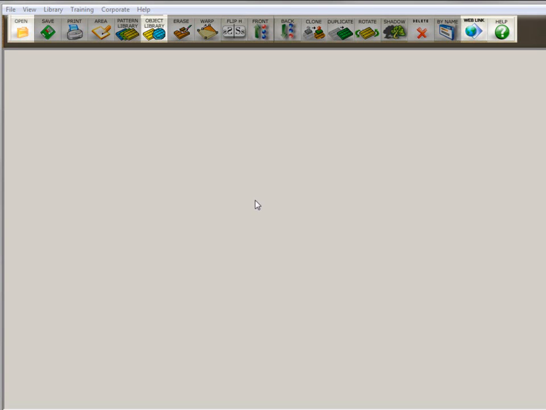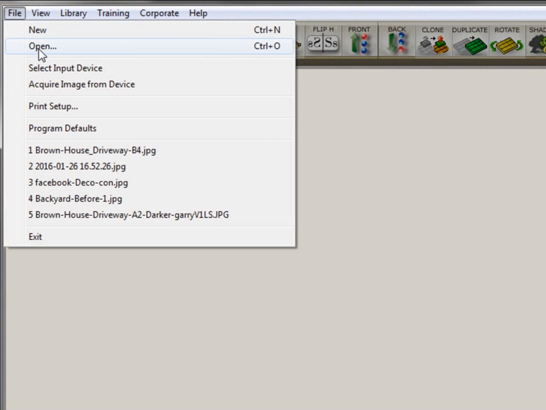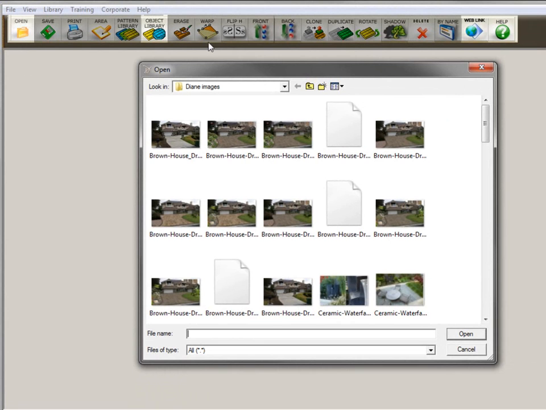To bring in a background picture so that you can start designing on it, all you need to do is open that picture. To do that, you could go up here to the open icon or go File, Open, or use the keyboard shortcut Control O. And then you need to navigate to where that file is.